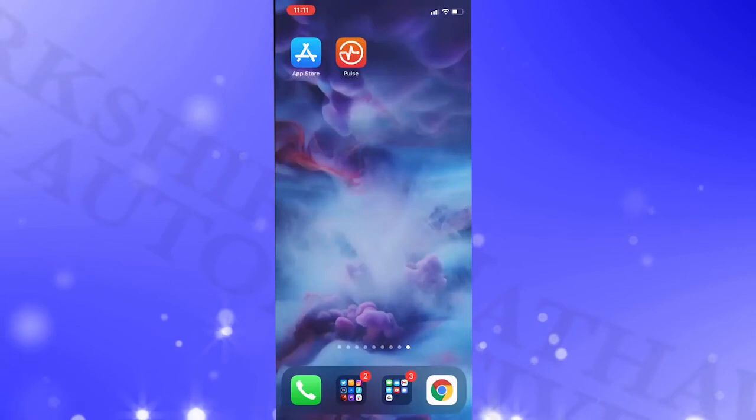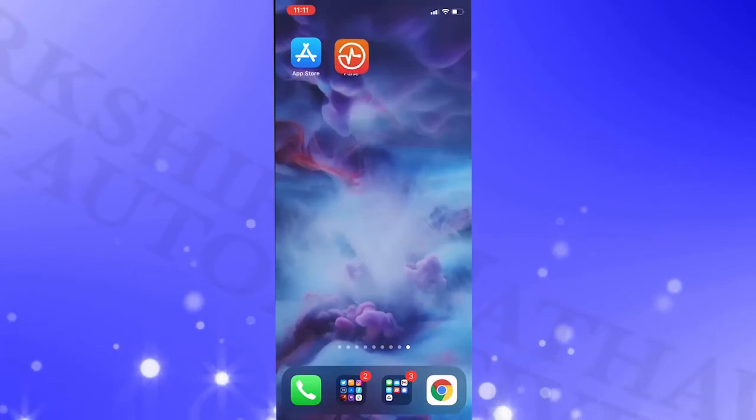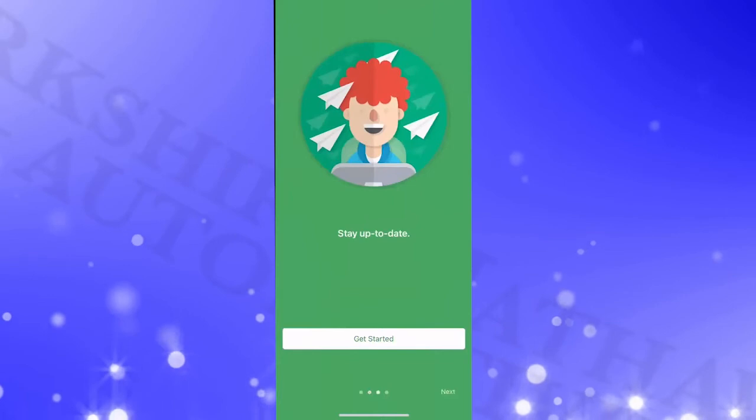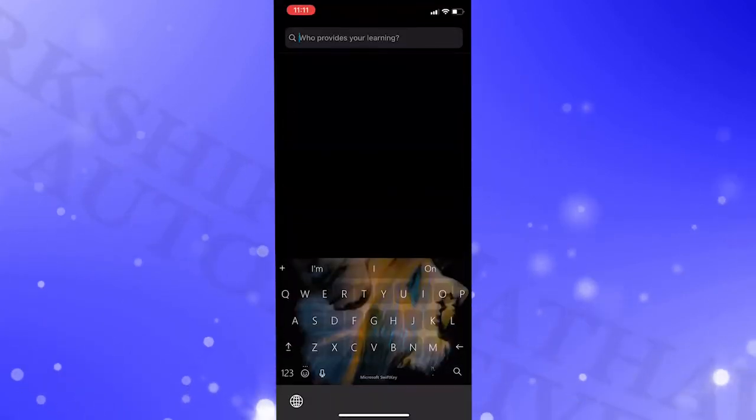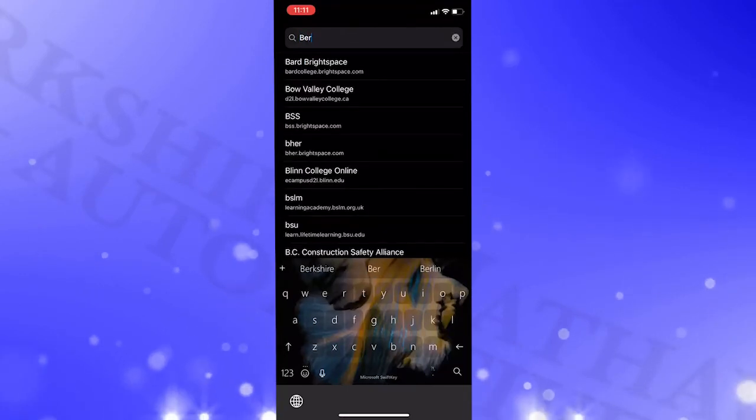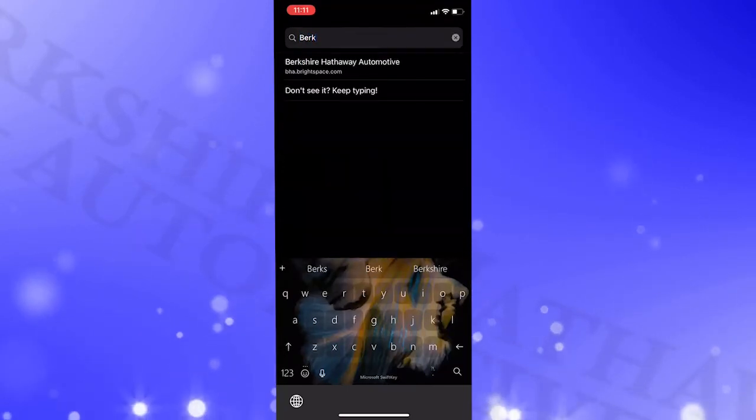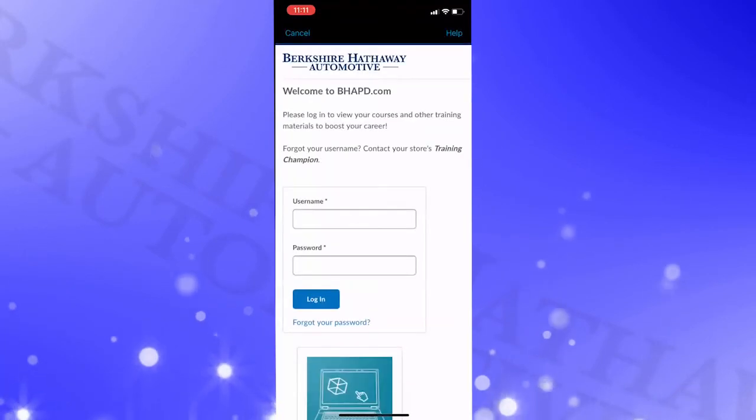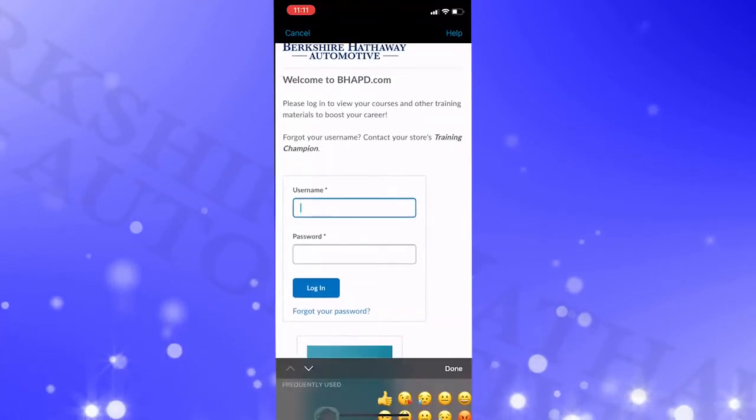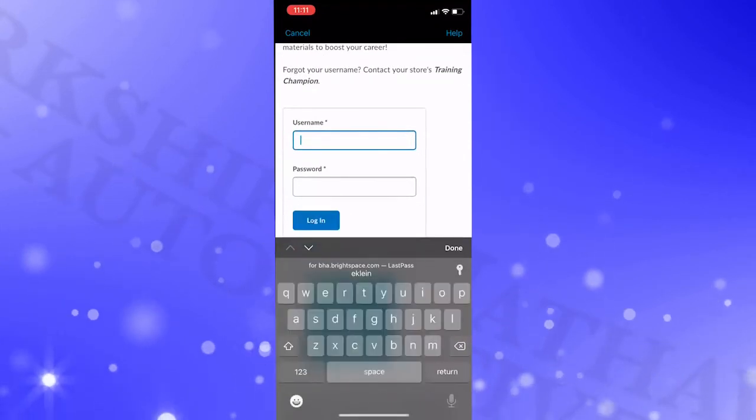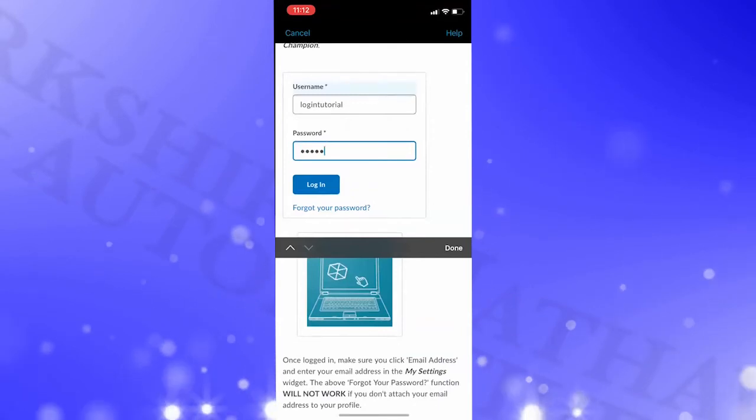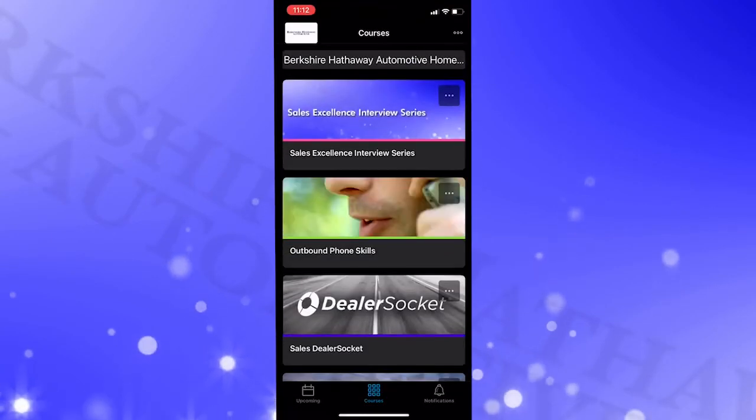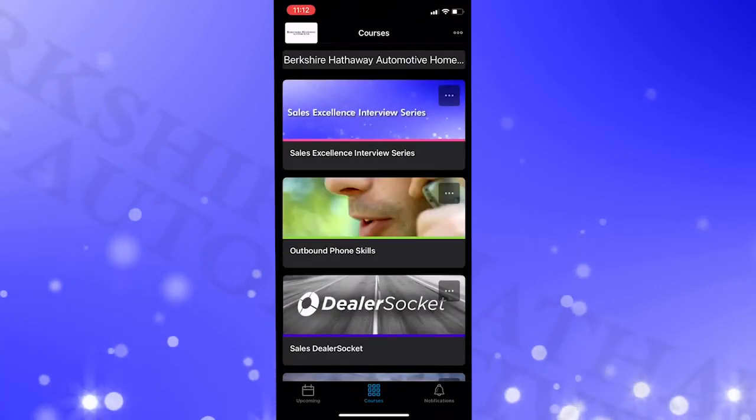All right, so I downloaded the Brightspace Pulse app. You can see it right there. I'm going to click into it, hit next a bunch of times, and we're going to go ahead and get started. Who provides your learning? Berkshire Hathaway Automotive provides your learning. So go to Berkshire Hathaway Automotive right there, click it, and now you can log in just like normal. So again, use your login, your updated password, now you have this Brightspace Pulse mobile app locked and ready to go.